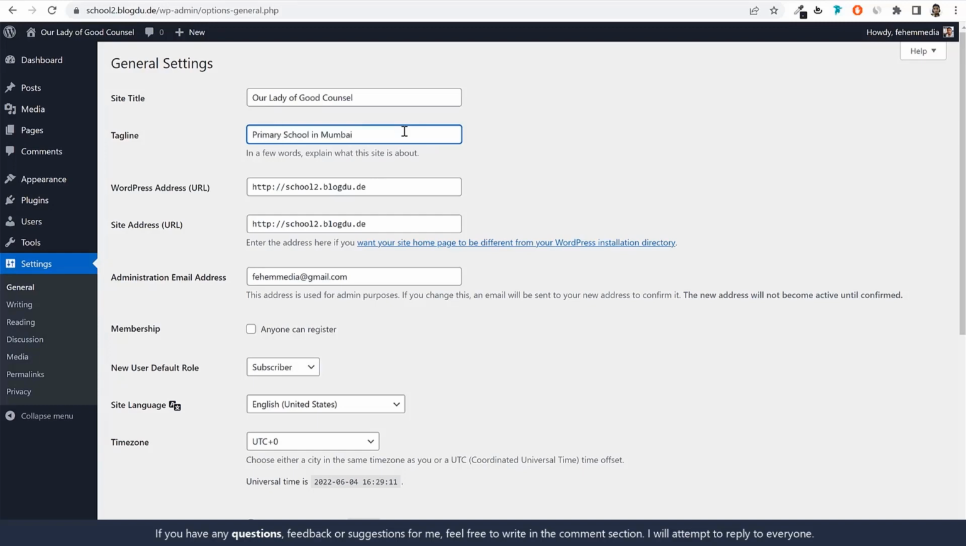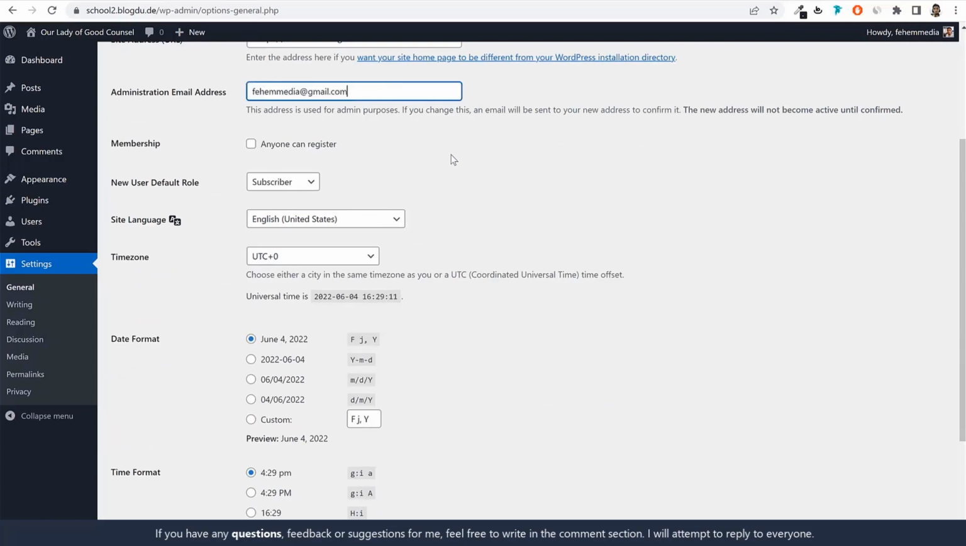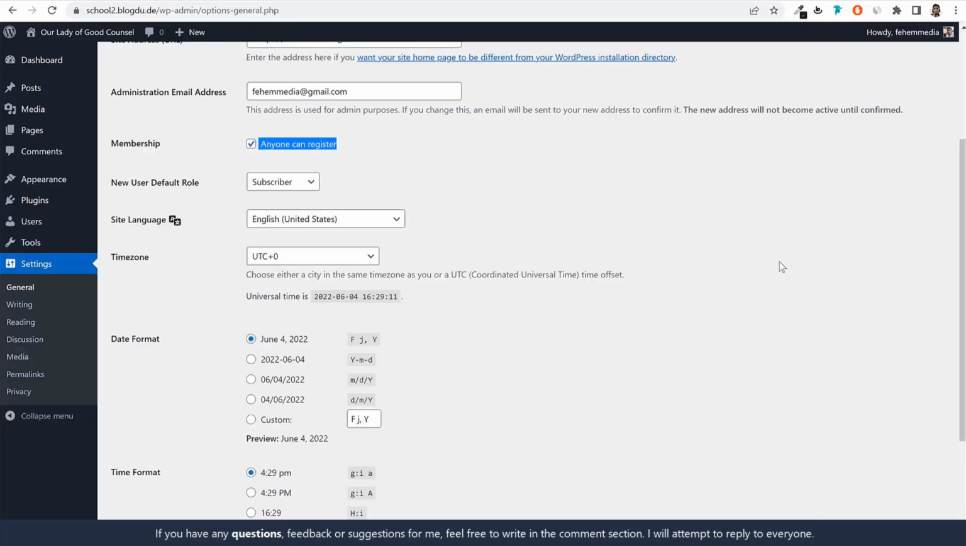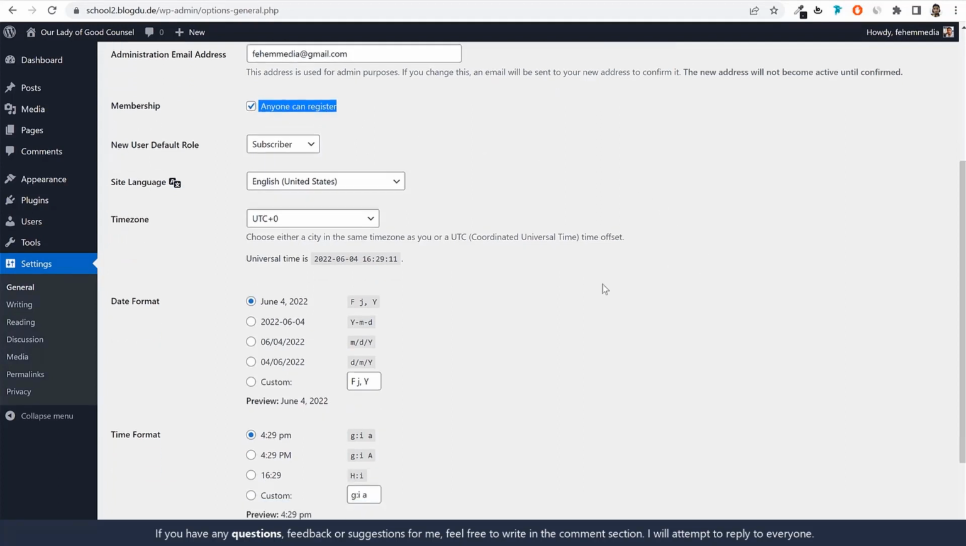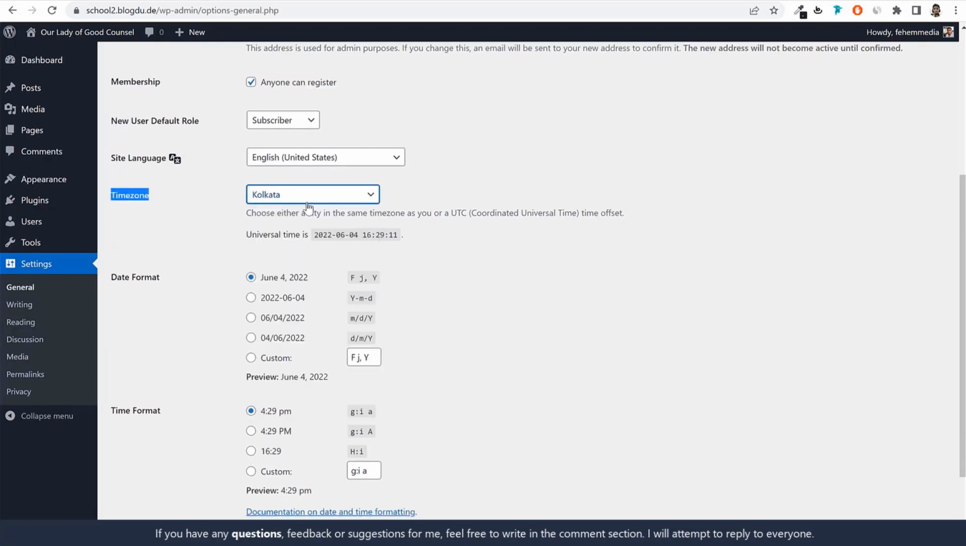Enter things like that, and after that make sure your email address is correct over here. Also make sure that under membership, the option for anyone can register is ticked, so that people, your students and teachers, can come and register on your website. Or if you want, you can leave this off as well, but I would recommend you to turn it on. Then finally select your time zone based on your country. If you're from India, you can select the Kolkata time zone. If you're from some other country, just search for your time zone and select it.